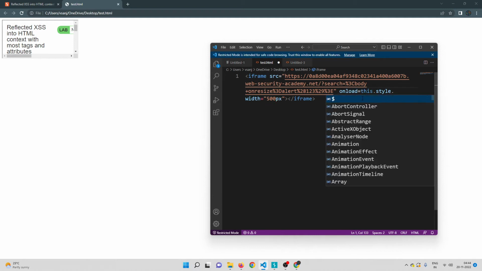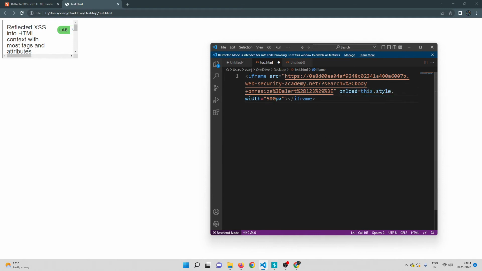On load is equal to. So let me tell you what is happening here. This iframe will load this source initially, and once it completely loads, this onload will get triggered automatically, which will ultimately change the width of the iframe. Got it? And when the width of the iframe changes, this gets executed. That is the alert box. Got it? So let us actually try that.